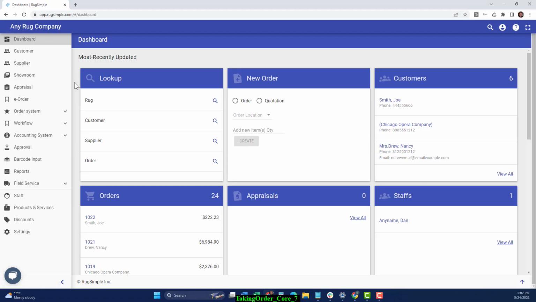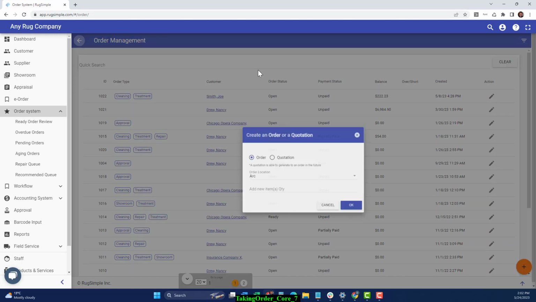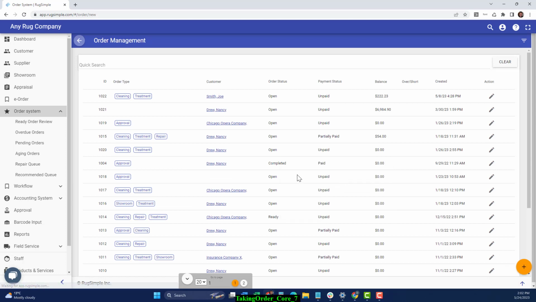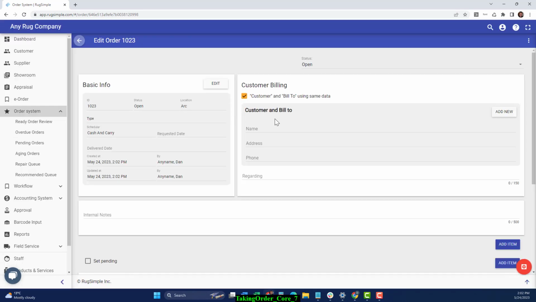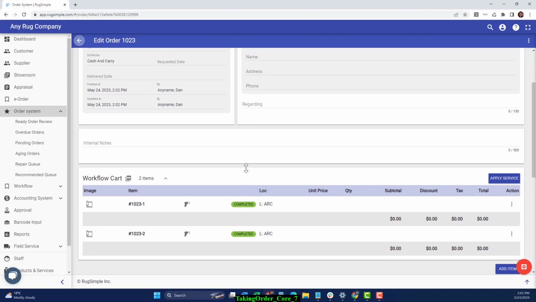So let's just run through a typical cash and carry order. A customer comes in to your cash and carry area carrying a couple rugs. The first thing you're going to do is ask them how many rugs and whether or not they've used your services before. So when taking an order, you can take an order, you can take a quotation, and you're going to ask them how many rugs. So they're going to say here's 2 items, and that automatically creates an order with 2 ghost items here.